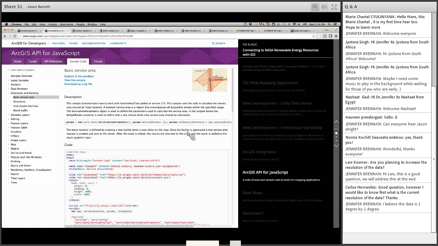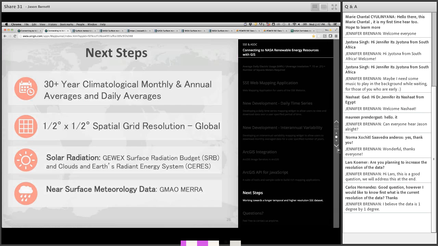So with that, just wanted to let you know, looking into the future, we are working towards a 30-plus year climatology for monthly and annual SSE data products that would be at a half-by-half degree resolution and will replace the current 22-year product that we have. However, at this stage in the project, we wanted to make sure that we upgraded the capabilities to take advantage of those geospatial delivery tools and serve out that 22-year climatology.